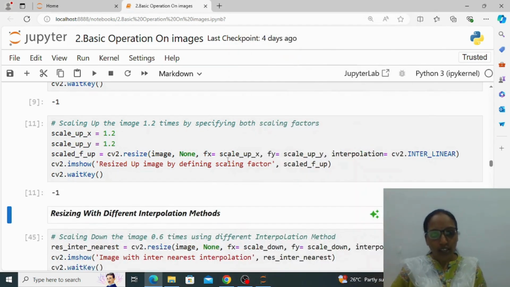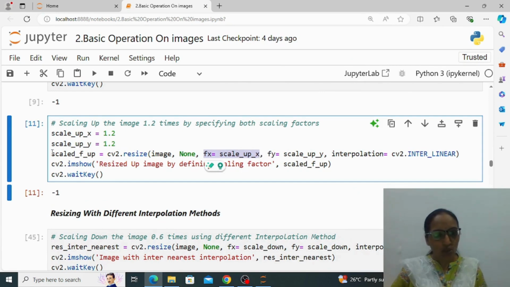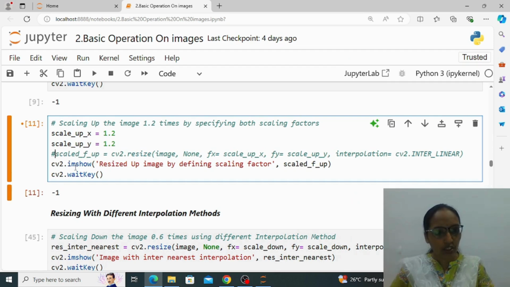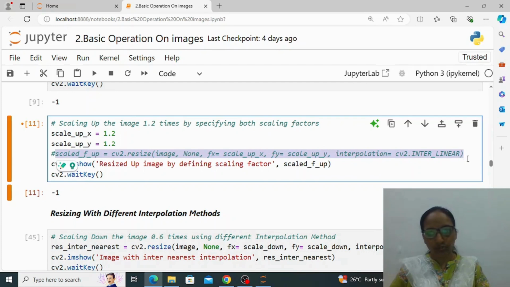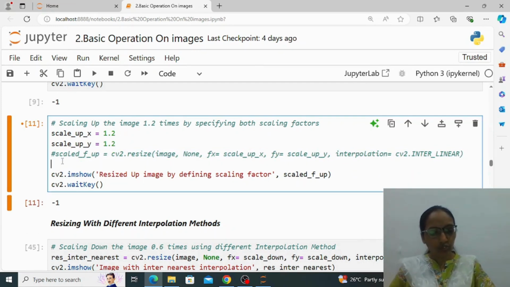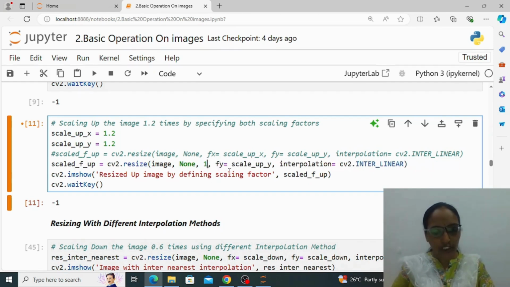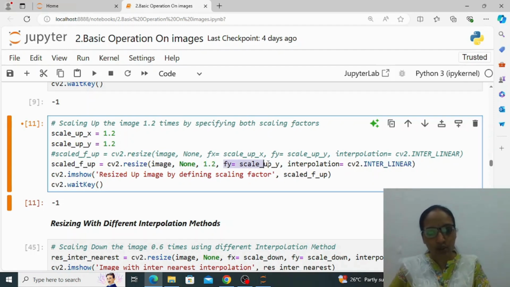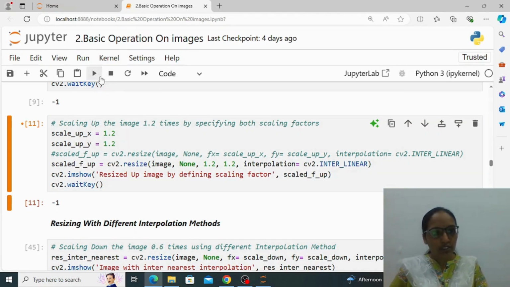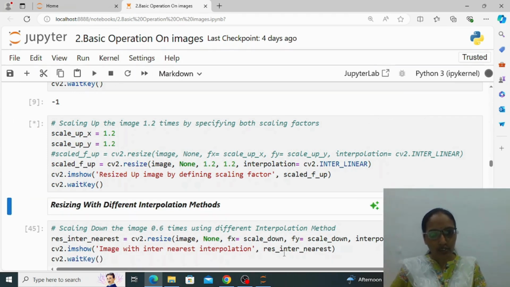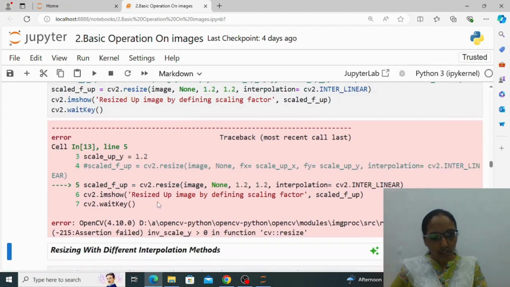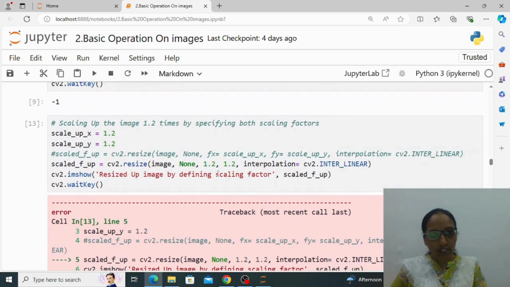Okay. If you don't want to mention this whole thing, what you can do is let me write over here and copy this whole thing. Now, instead of this, let me only type 1.2 as the scaling factor value, and instead of this again 1.2, and let me run this. Yes, so the same I have written, resize image. Okay, here let me write.